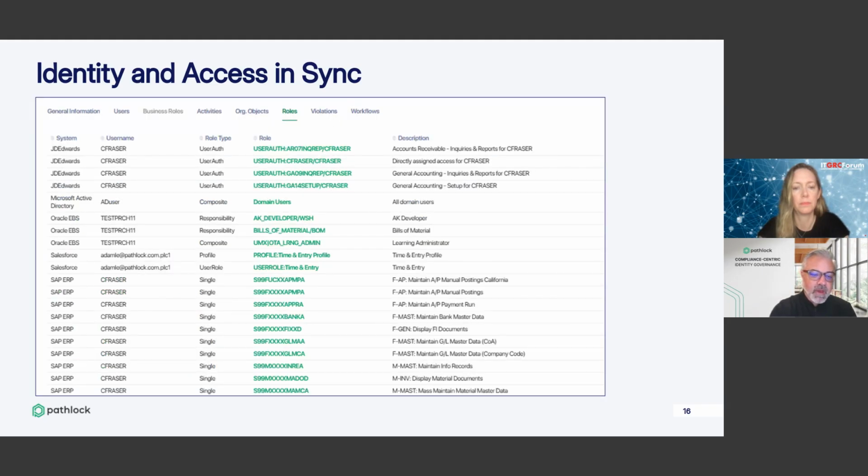And if we keep on going down, looking at the roles view, we see a complete list of all the technical roles or application roles. And when I say an application role, it's typically the first level of entitlement hierarchy. And this is all those roles assigned to Carol through her user accounts across the various applications, whether it's SAP, Oracle, or other connected systems.